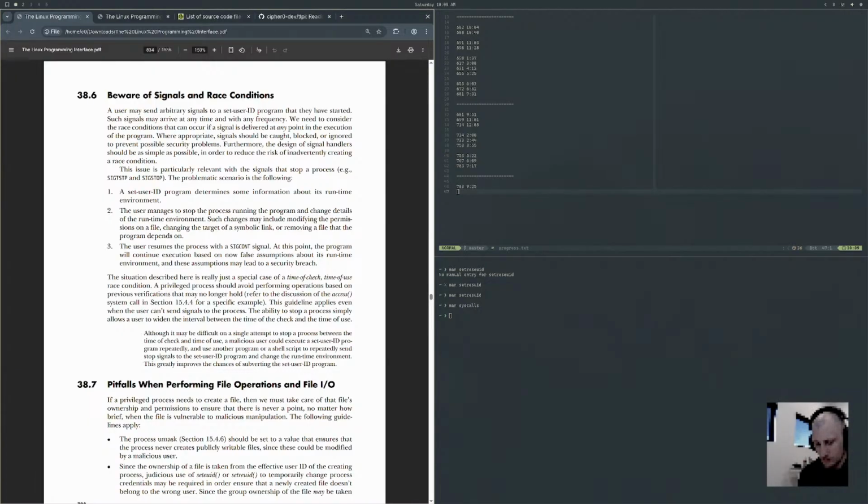This guideline applies even when the user can't send signals to the process. The ability to stop a process simply allows the user to widen the interval between the time of the check and the time of use. Although it may be difficult on a single attempt to stop a process between the time of check and time of use, a malicious user could execute a set-user-ID program repeatedly and use another program or a shell script to repeatedly send stop signals to the set-user-ID program to change the runtime environment. This greatly improves the chances of subverting the set-user-ID program.